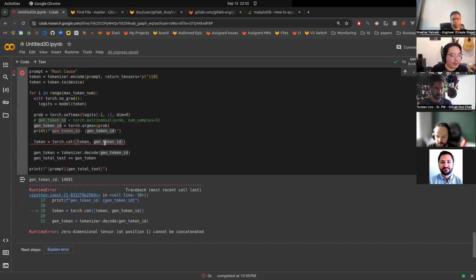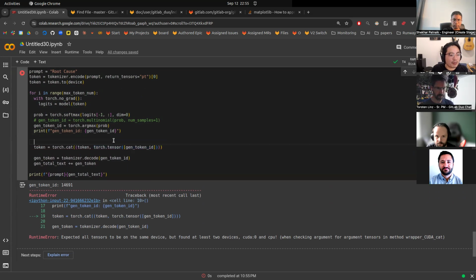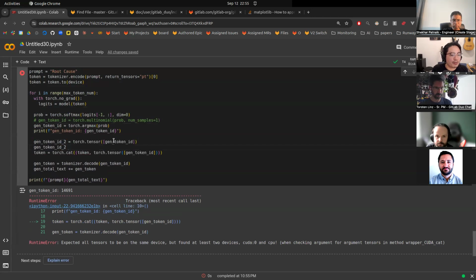Gene token ID. I think it should be a Forge tensor. How about now? Expected. One sec. Sorry, it's very dirty code. How about now?